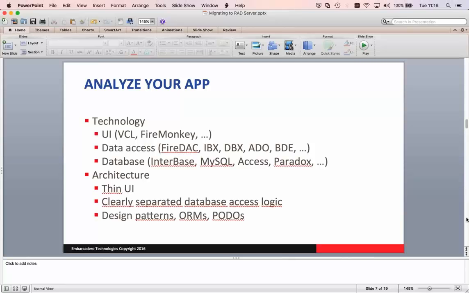So that's important. When you start analyzing your application, make a checklist of what kind of technology you are using, and also look a little bit deeper to understand the structure of your application. Ideally, you would like to have clearly separated layers of code, with a very thin, as dumb as possible user interface, so as little logic as possible embedded in your visual forms. This could be VCL forms or maybe FireMonkey forms.